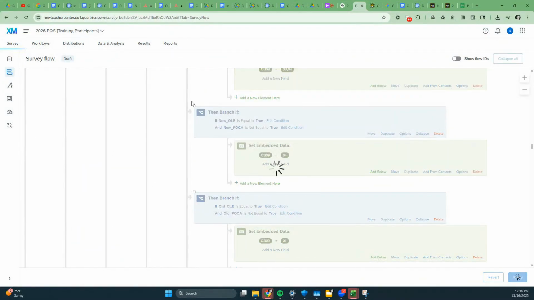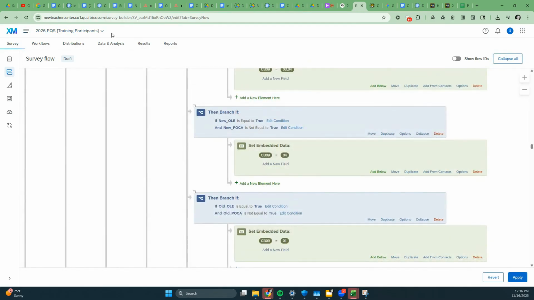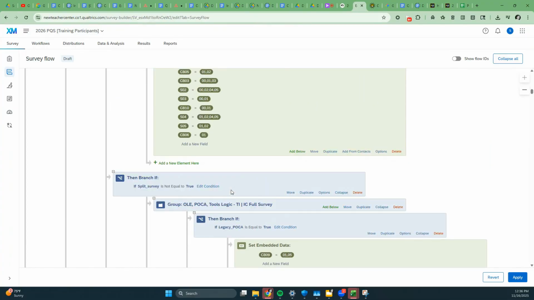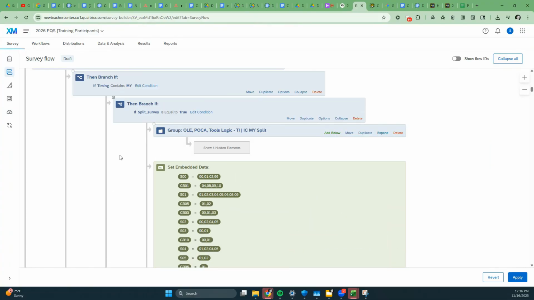I want to take a minute and go over the survey flow for the 2026 PQS, specifically the Training Participants Survey. The intention is that the survey will be duplicated and then used for the mid-year, and then the separate copy will be used for the spring.